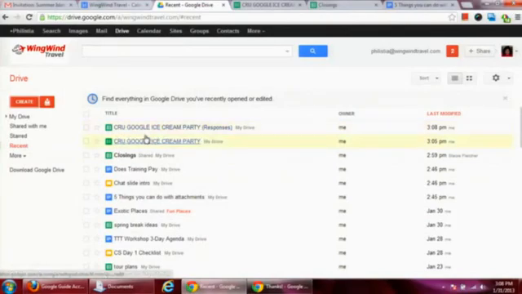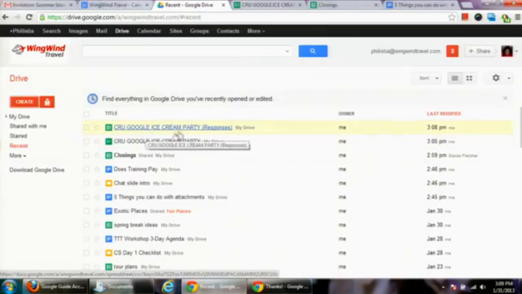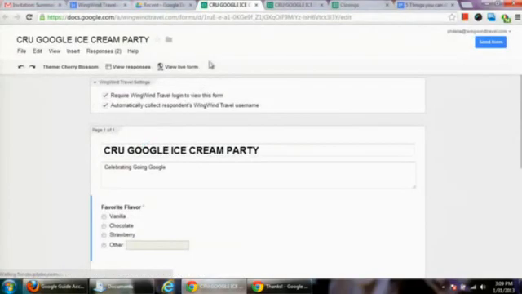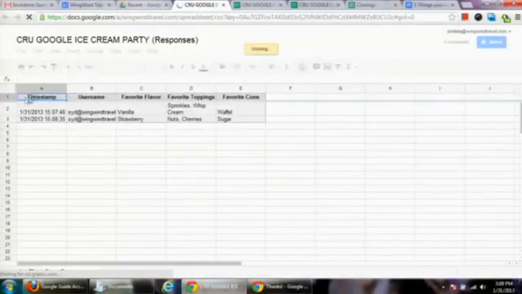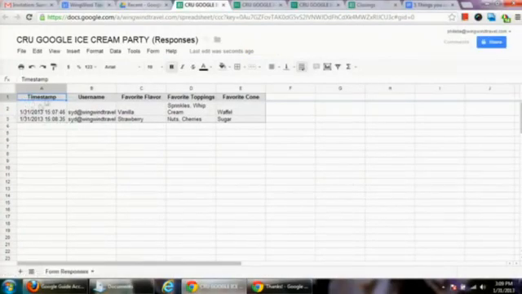All right, now let's go back to my account, and we're going to take a look at the office, the party, the Crew Google Ice Cream Party. So I'm going to click on the spreadsheet. And when I open the spreadsheet, I get the timestamp, the username, favorite flavor, favorite toppings, favorite cone. You see how fast that was?